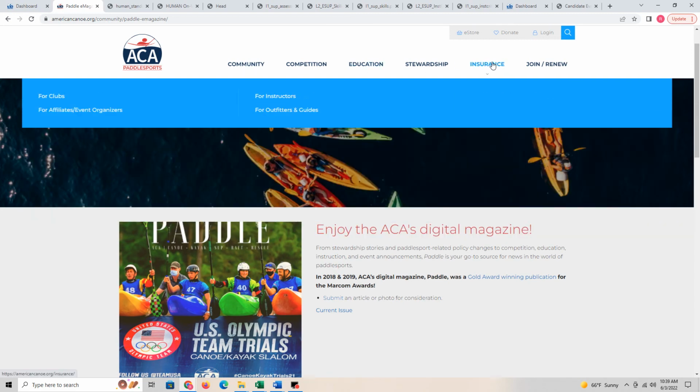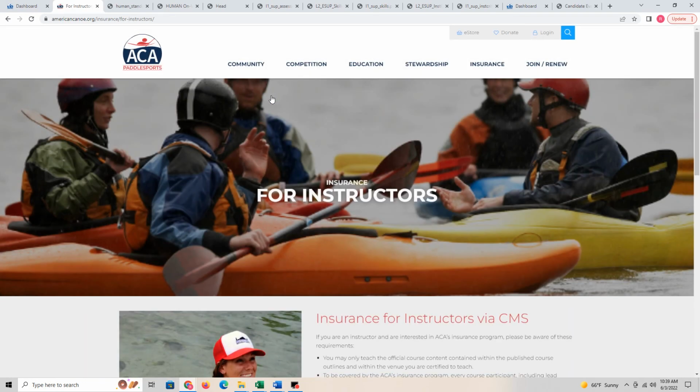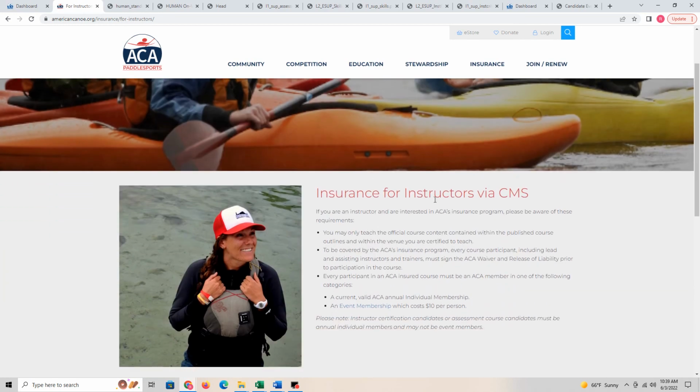The last bit to be able to look at on the ACA website portion is going to be the insurance. So if you need insurance to teach your course, you can look at the for instructors portion. And so you can see insurance is done through the CMS, the course management system, which will be an additional module that we are going to look through. And here is some of the information and the requirements you need to know.